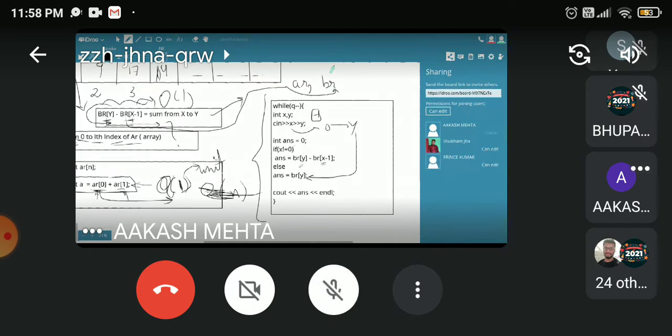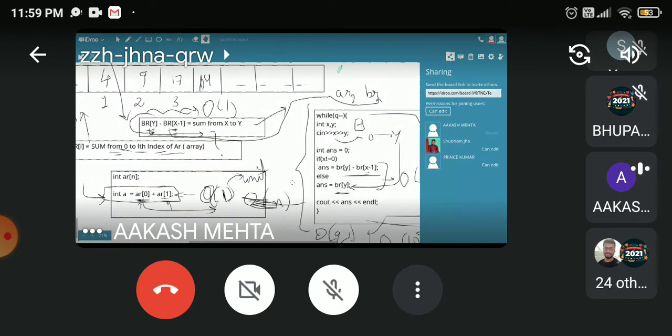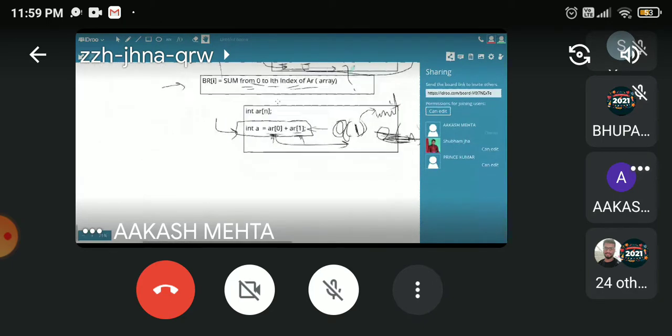So this subtraction and accessing a value from an array is O(1) directly. So this whole loop comes down to big O of Q. Now this is resolved, because Q is in the 10 to the power 5 range, so big O of 10 to the power 5, and we have our code running. But we'll still have to compute the BR array. Let's see how we can compute the BR array.